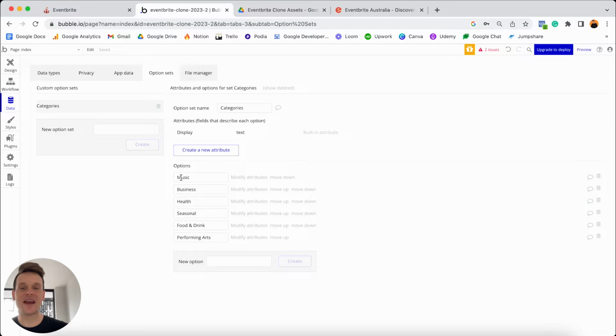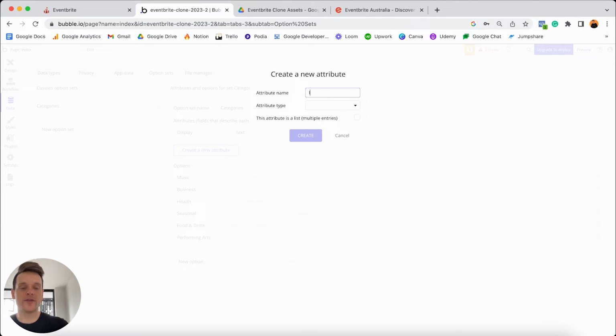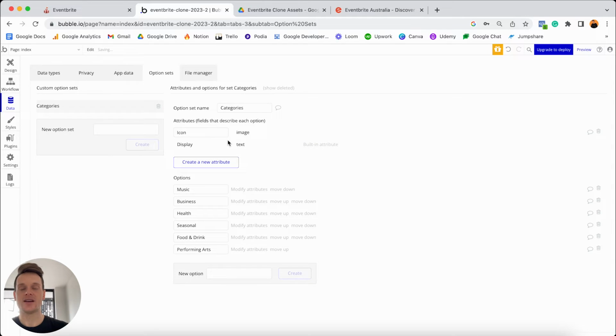But let's say for every single option, I'd also like to store an icon, so an image. What I could do is create a new attribute here, and I could call this attribute our icon. And similar to when you create a data field, you can select what type of data you'd like this to be stored as. And in this case, I want this to be an image. So if I create that, what I can now do is upload an image to every single category.